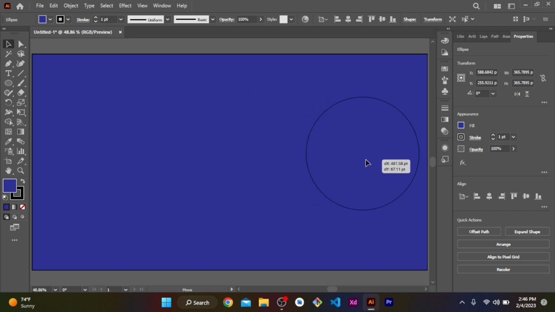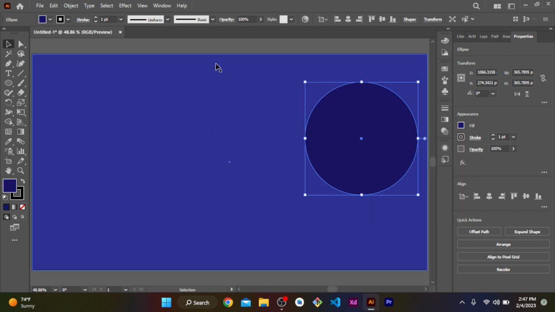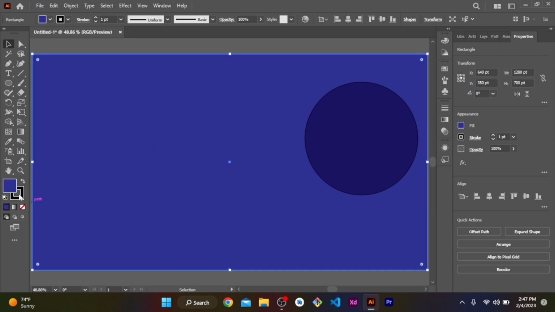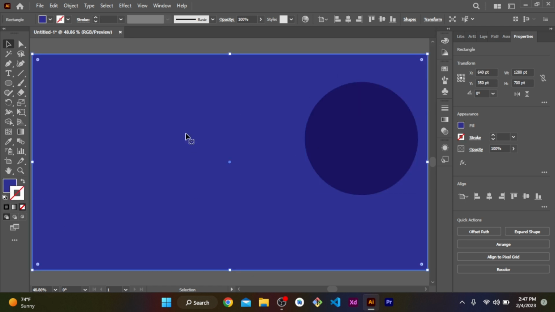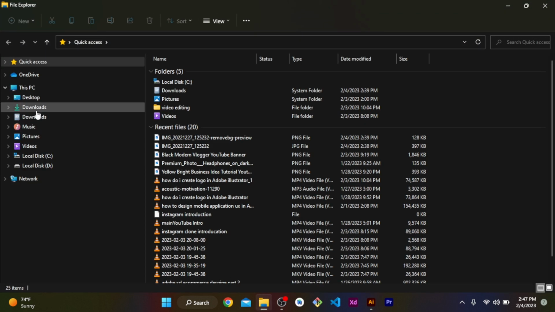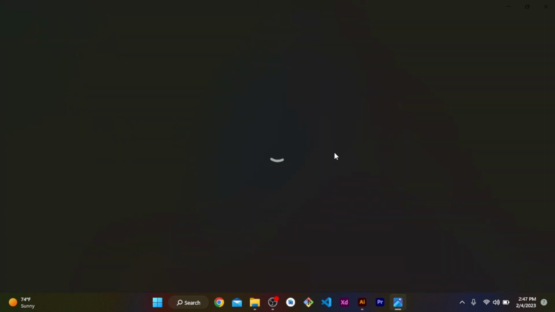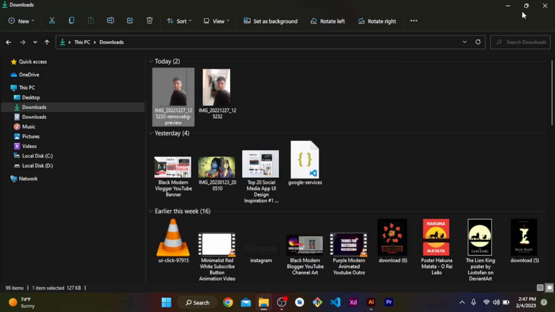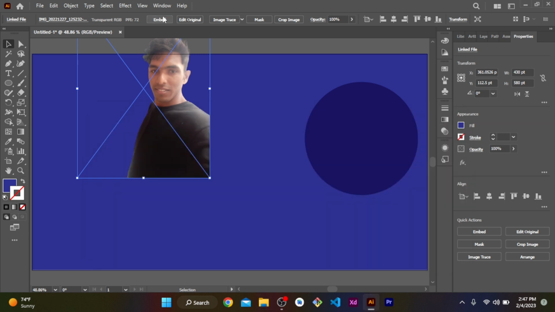I place it on the right side and change its color to dark. And also, friends, please remove its stroke because it looks different. Now select our image. So I open my file manager. I select this image, or yeah, this image, copy it into Adobe Illustrator, embed.